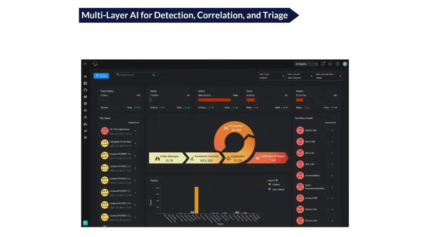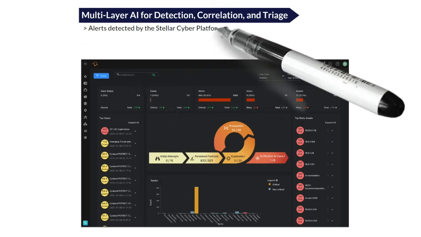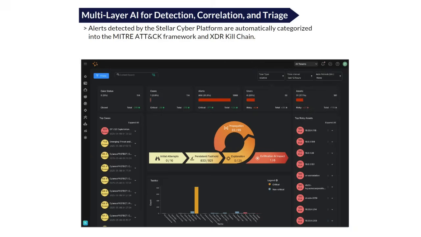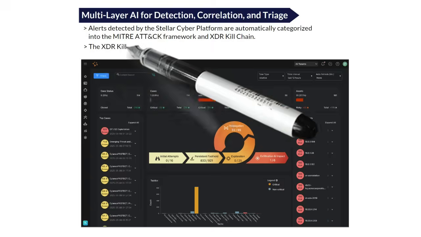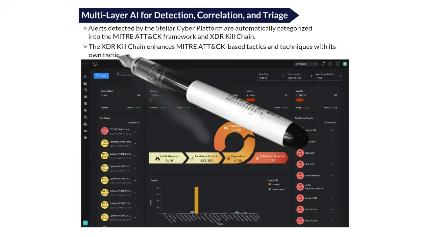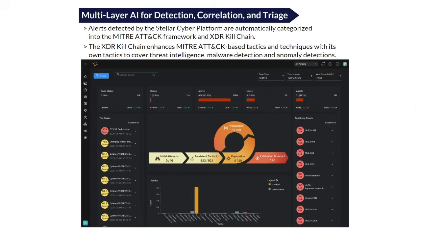The Stellar Cyber platform user interface organizes the data processed by multi-layer AI along with rules and logic so that alerts and events can be quickly found, investigated, and actioned. Alerts detected by the Stellar Cyber platform are automatically categorized into the MITRE ATT&CK framework and the XDR kill chain. The XDR kill chain enhances MITRE ATT&CK-based tactics and techniques with its own tactics to cover threat intelligence, malware detection, and anomaly detections.